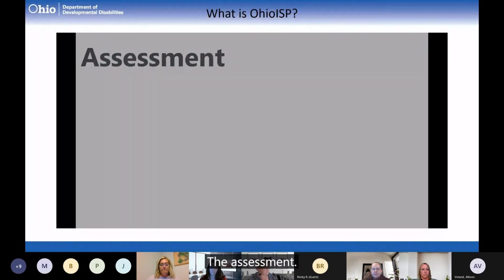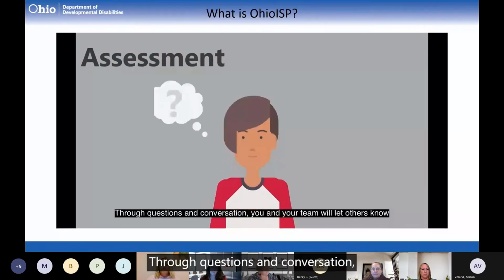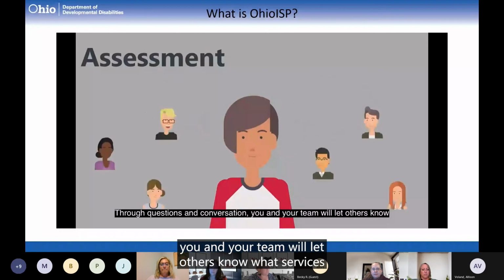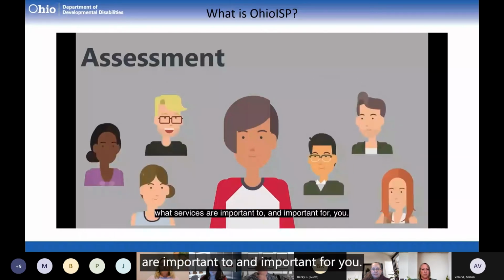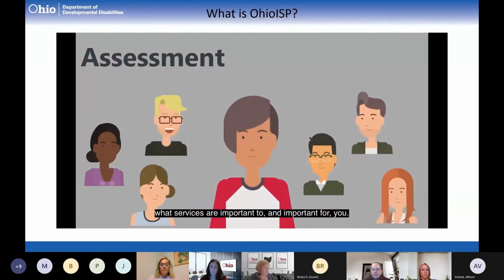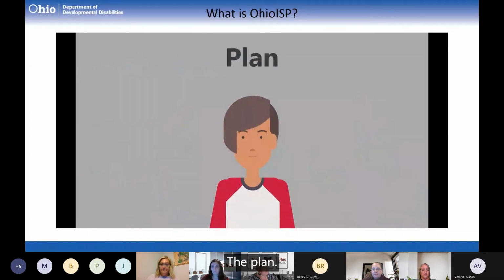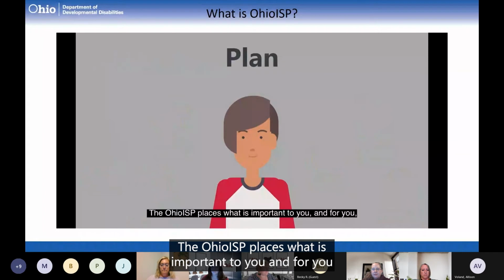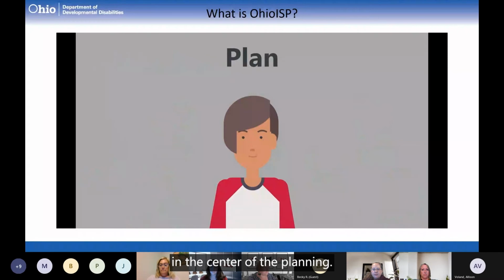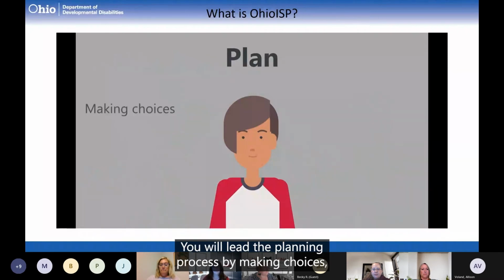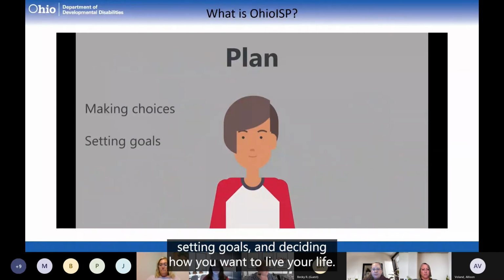The assessment. Through questions and conversation, you and your team will let others know what services are important to and important for you. The assessment truly drives your plan. The plan. The Ohio ISP places what is important to you and for you in the center of the planning. You will lead the planning process by making choices, setting goals, and deciding how you want to live your life.